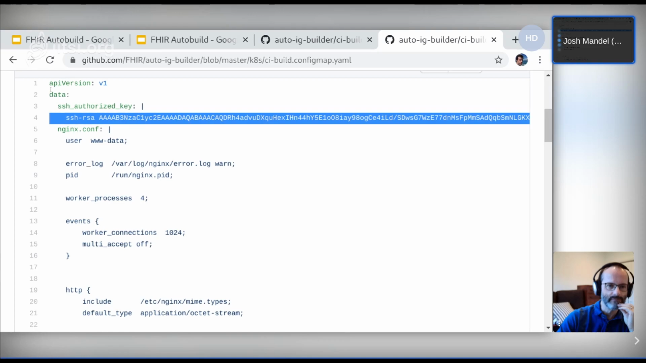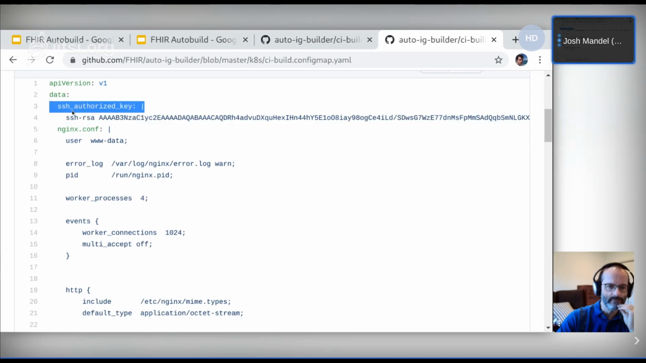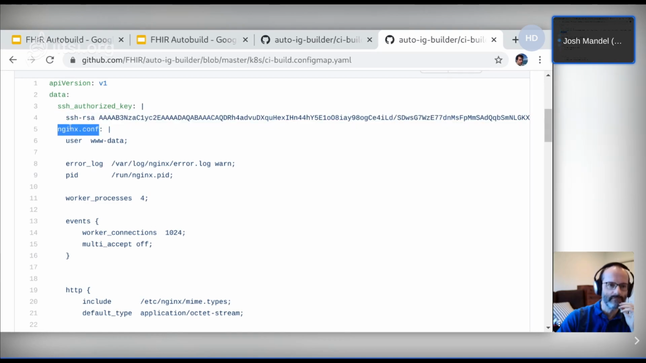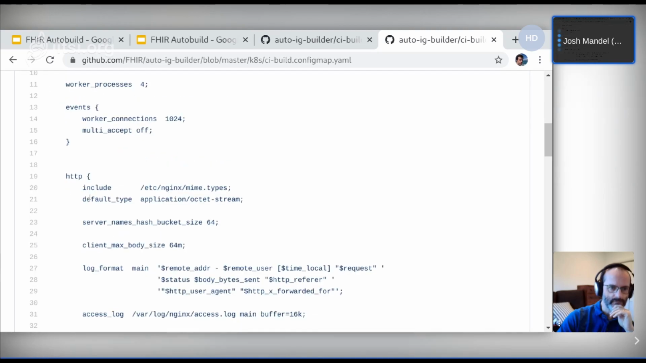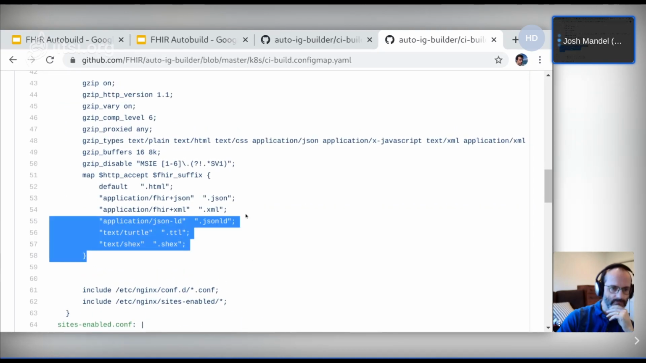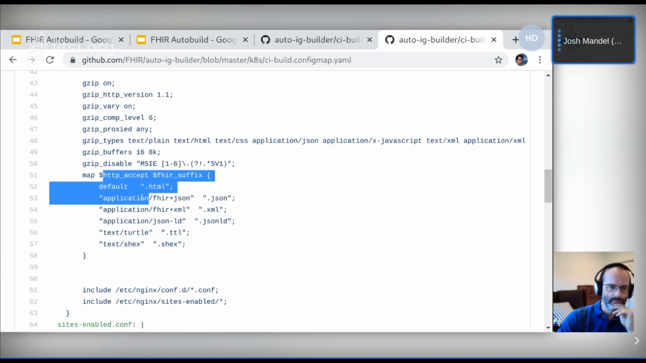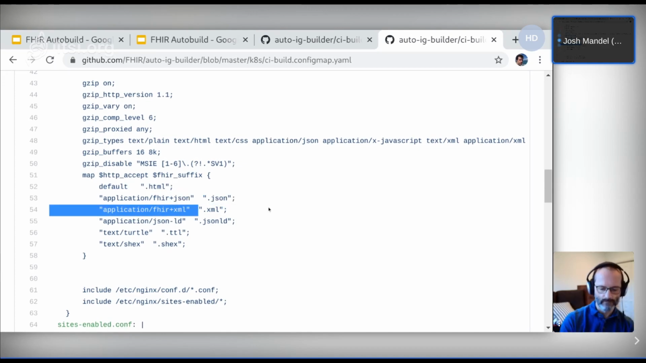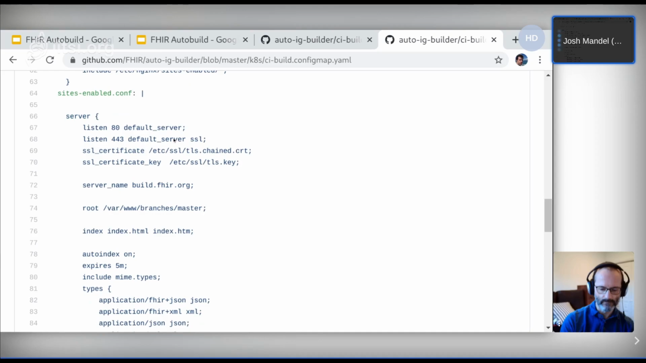This config map has two main things. It has a public key for SSH, and it has some web server config data. This is a snippet of Nginx configuration that I want to mount so that I can tell my generic Nginx server about things like FHIR content types, so it knows to associate this FHIR plus JSON content type with .json. So that's a config map.